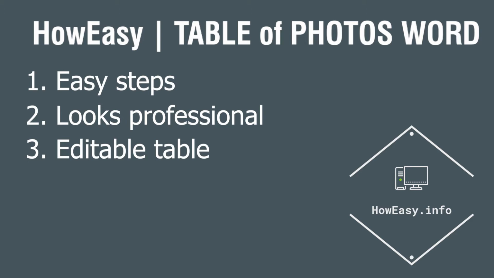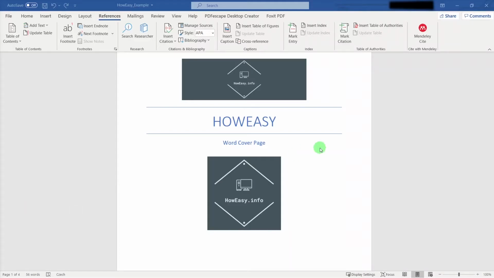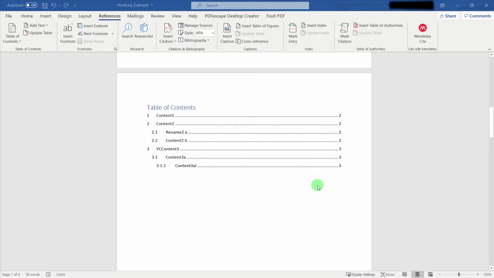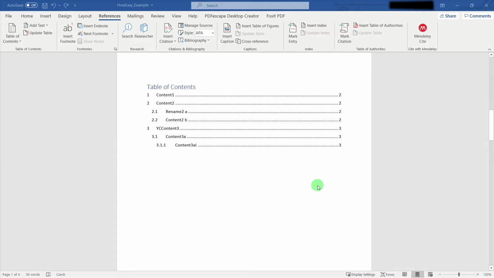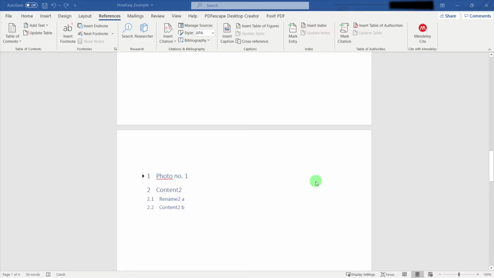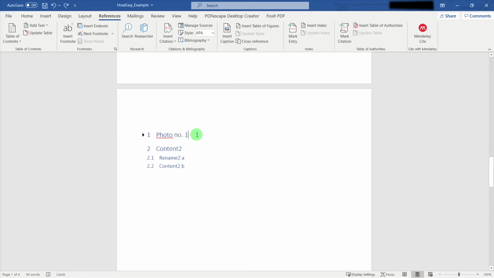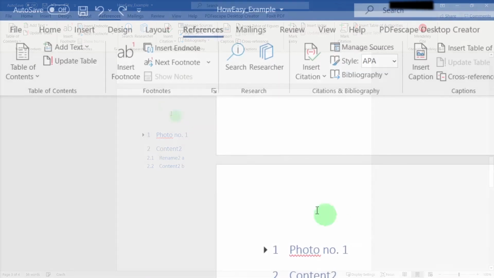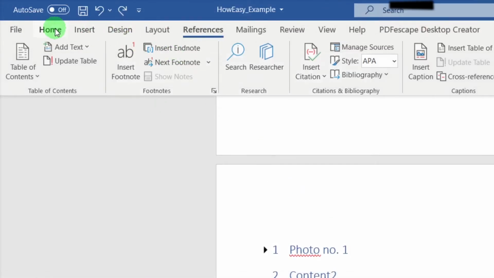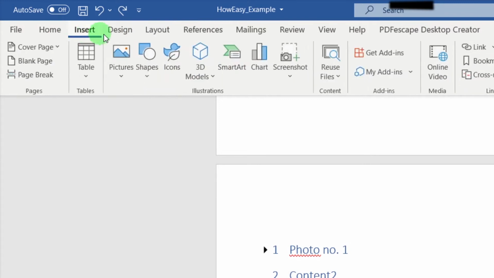photos in Word. In previous video tutorials I showed you how to make a cover page and a table of contents, and now I will show you how to insert an image and insert a caption, and after that a list of captions or table of figures. I prepared some places here for my images, so we will start with inserting an image.